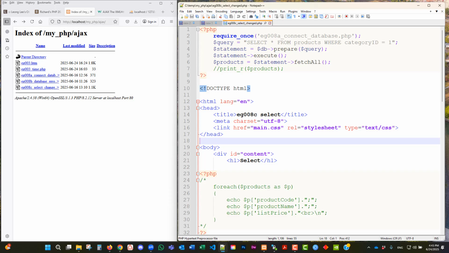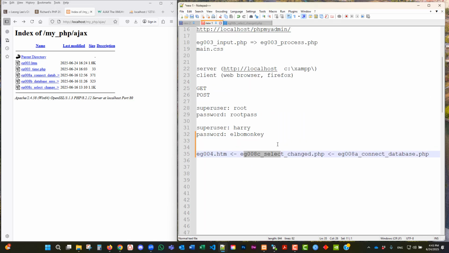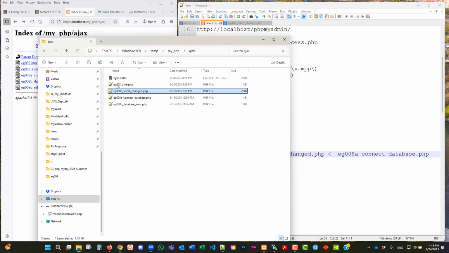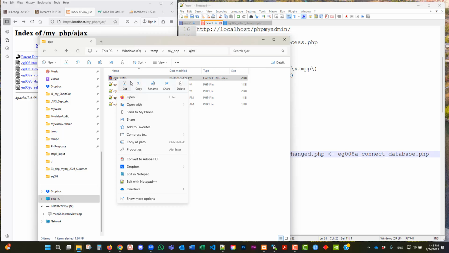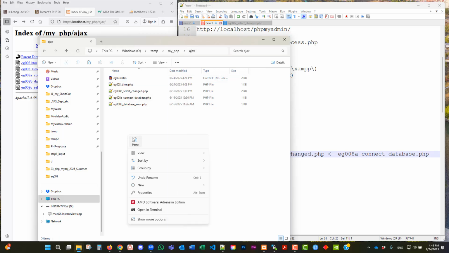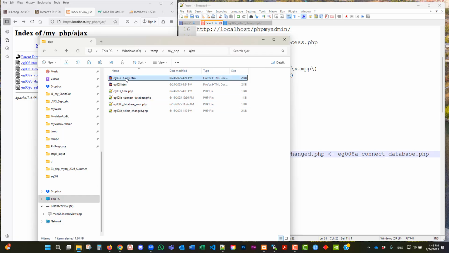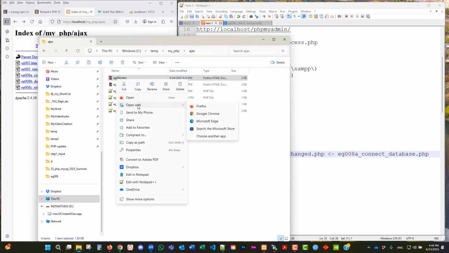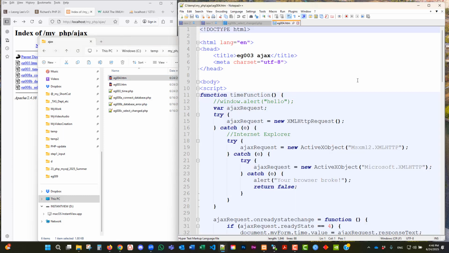The next thing we want to do is create example 004.htm. To do that, we are just going to copy example 3, EG003, from the ajax folder: right-click copy, right-click paste, and then rename this to example 004.htm. Then open this example 4 in Notepad++, and we can start making changes.